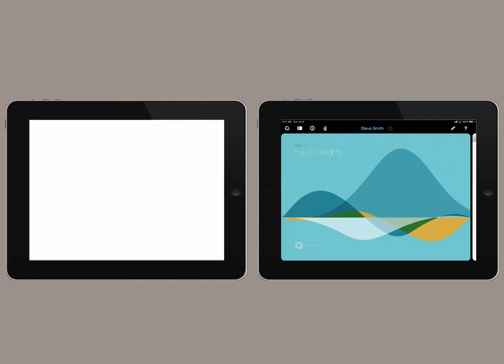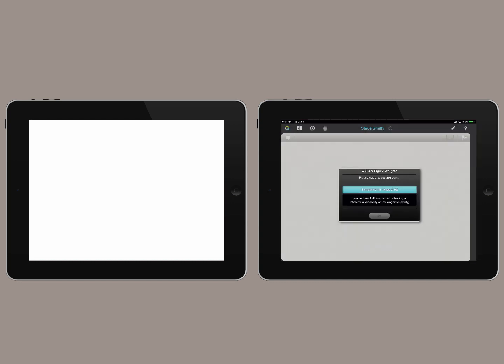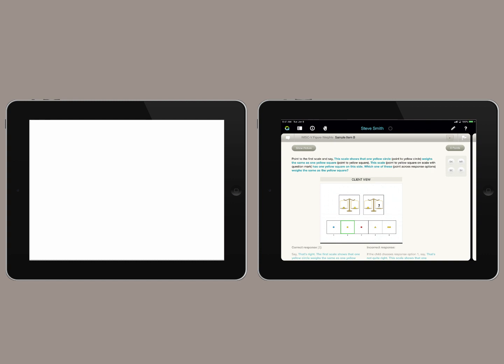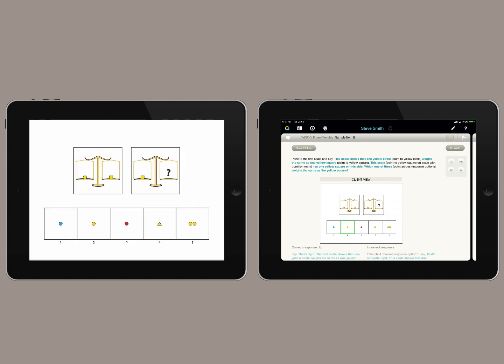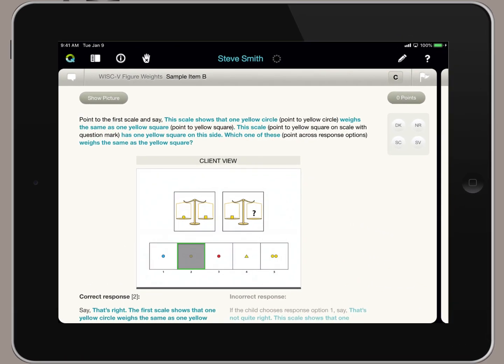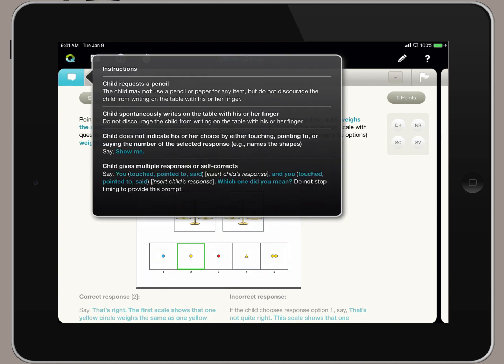I will administer the sample item within Figure Weights now. I swipe forward. Tap the Show Picture button and the image will appear on the client iPad like this. Deliver the instructions as appropriate, and when the client touches their response, it appears on your iPad immediately. You are able to interact with the responses as well, so in the event that multiple responses are captured, you can deselect them by tapping and provide the proper response found behind the speech bubble. Here's the prompt if multiple responses are captured.